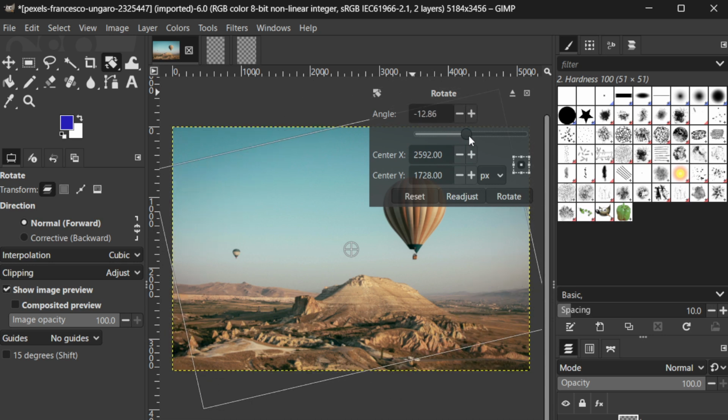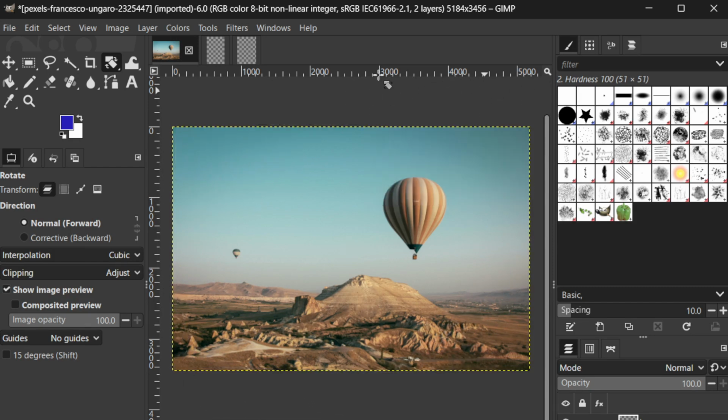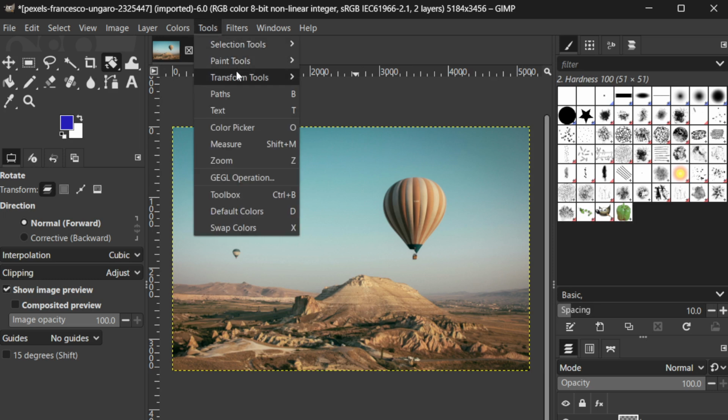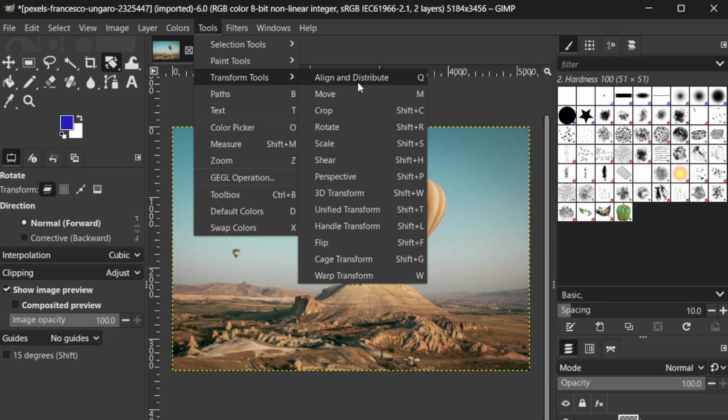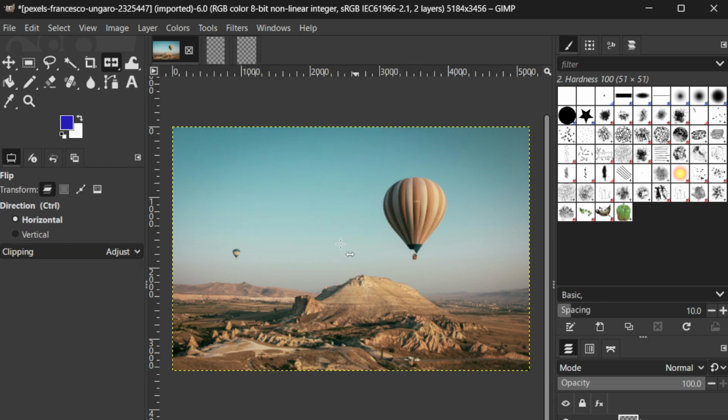You can manually adjust the angle of rotation by sliding the rotation gauge or entering a specific degree value. Similarly, if flipping is what you're after, locate the Flip tool. It usually looks like a pair of parallel arrows pointing in opposite directions. Select this tool, then click on your image. Just like that, your image will flip according to the direction you've chosen, whether that's horizontal or vertical.